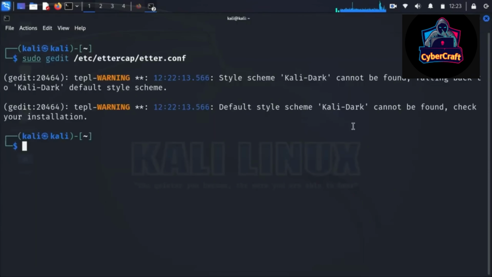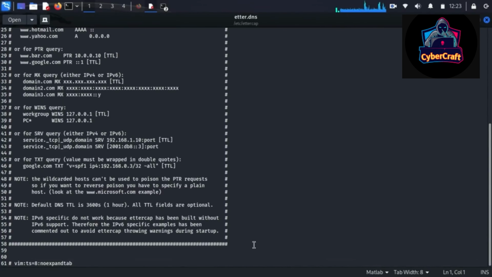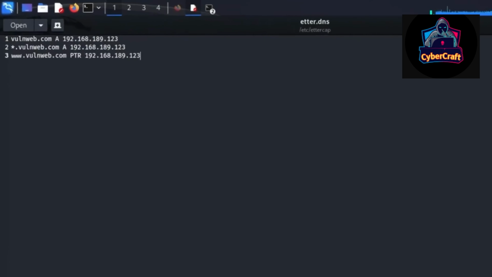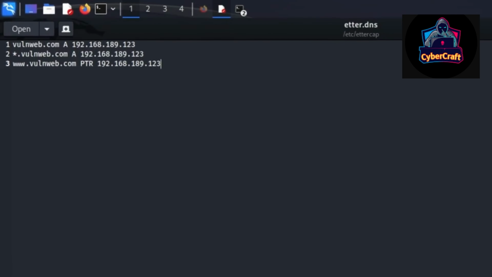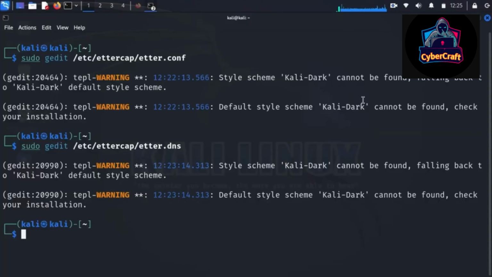Now we need to configure the DNS spoofing rules. Type sudo gedit /etc/ettercap/etter.dns. This file tells ettercap which domains to spoof and where to redirect them. Add the following lines, replacing with your actual Kali machine's IP address. These lines tell ettercap to redirect any requests for vulnweb.com to our machine instead. Save and close this file.